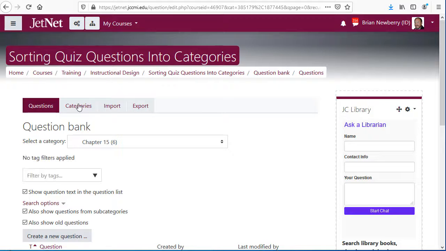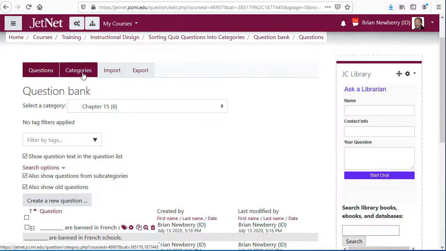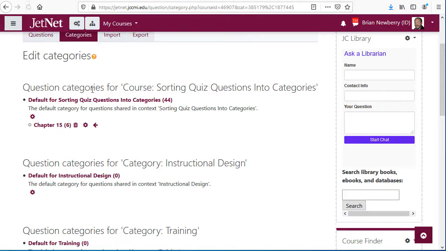So now, if I go into my questions and my categories, I have my default. Now it only has 44 questions. Before it had 50. And now my Chapter 15 has 6 questions because I just took 6 questions from the default and added them here. All I need to do now is repeat this over and over again to sort my questions into categories.